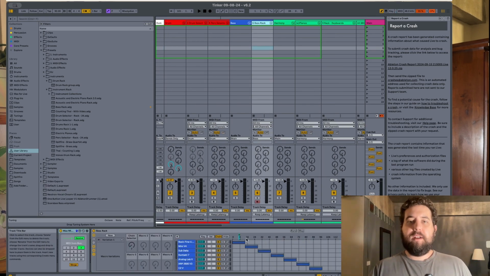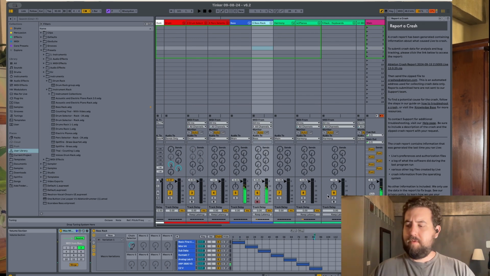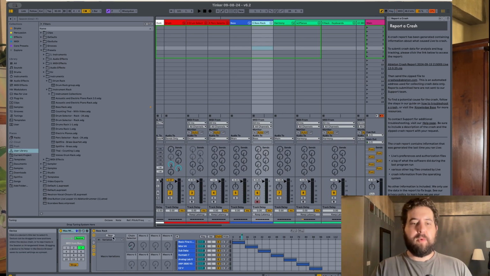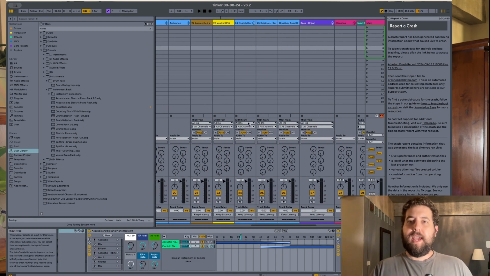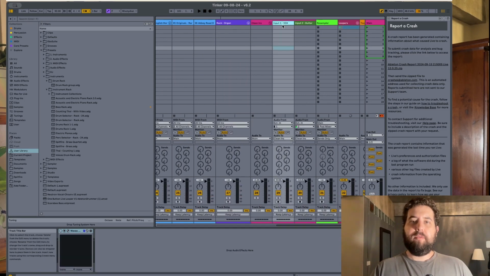Then I did another one for my bass. So I've got different instruments in here for different bass sounds. Again, created an instrument rack, dragged in different bass sounds that I liked, and then we're off to the races there. Did the same thing for pianos. And then for the vocals, you just need to have an audio track and then you're set.